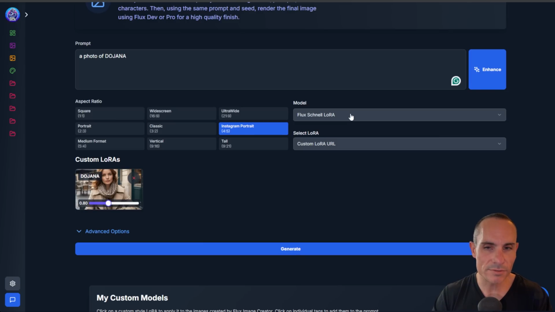You also have a couple different Flux model options when you want to generate an image. By default, it uses Flux Schnell LoRA. This is really fast and it gives pretty good quality results. I like to use this while I'm refining a prompt.